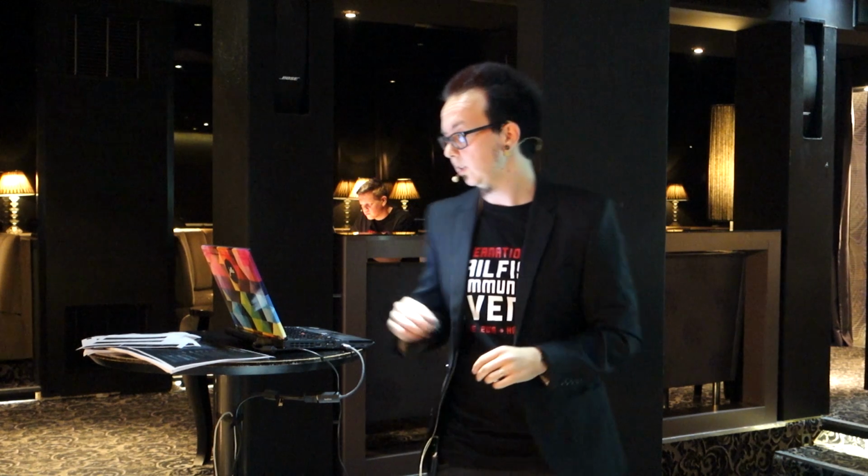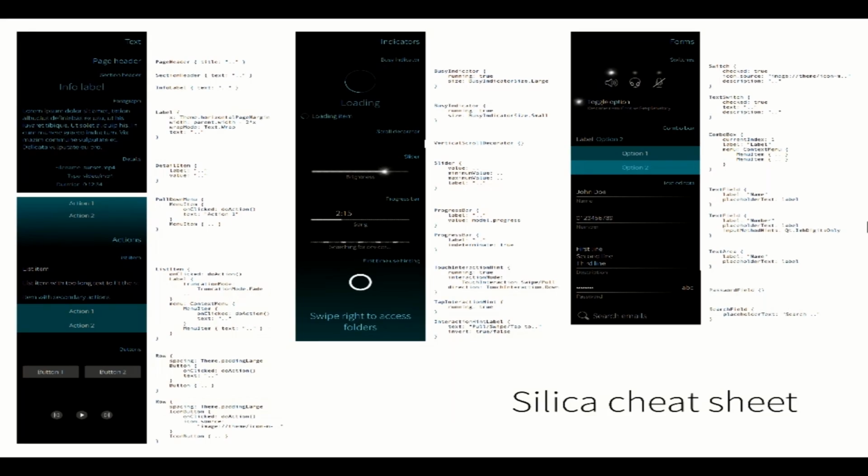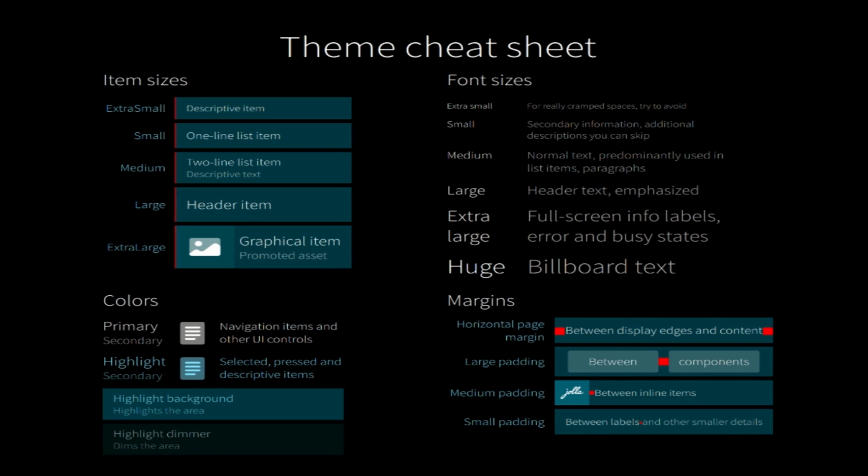Okay, so these were the cheat sheets I said. The material will be available in the sailfish.org. So if you don't have one, or if you want to pass it on to a friend.